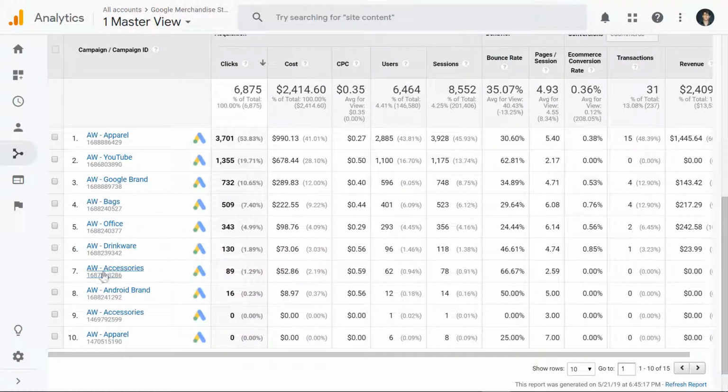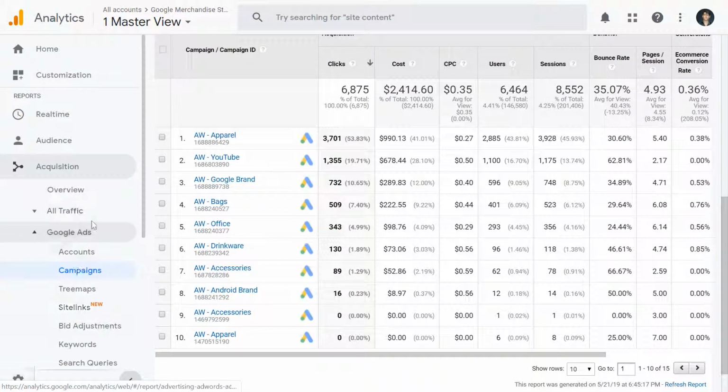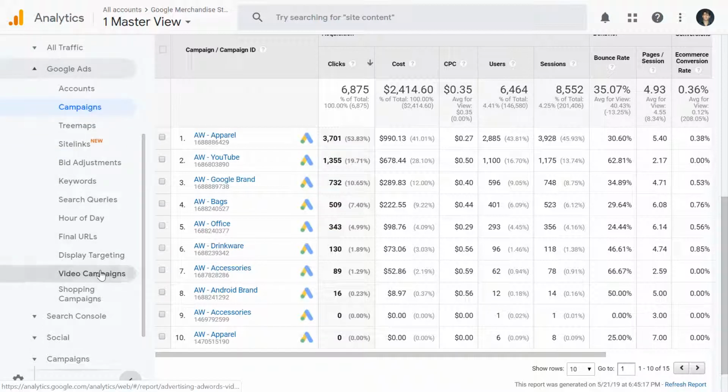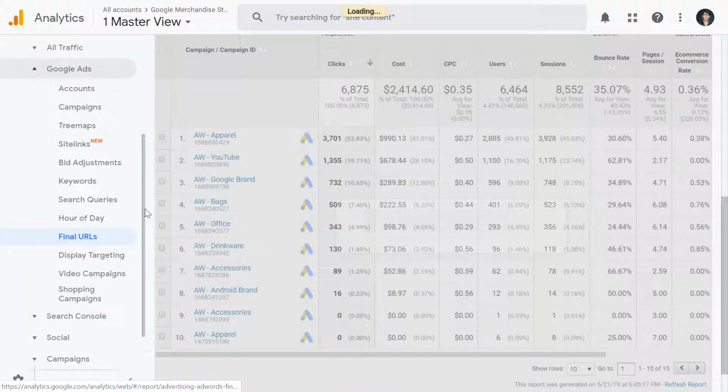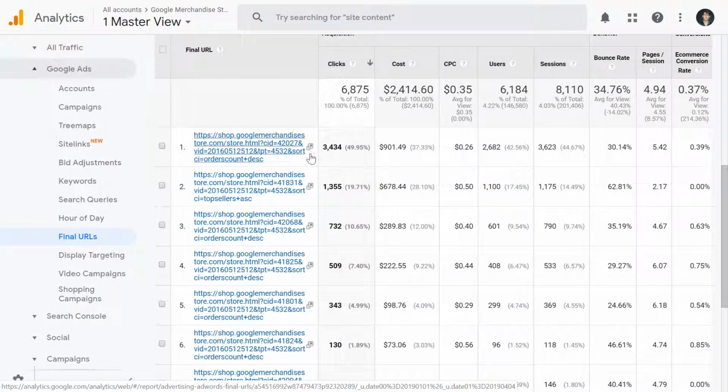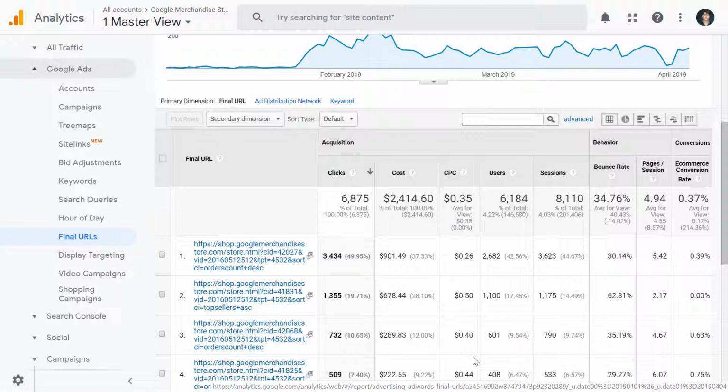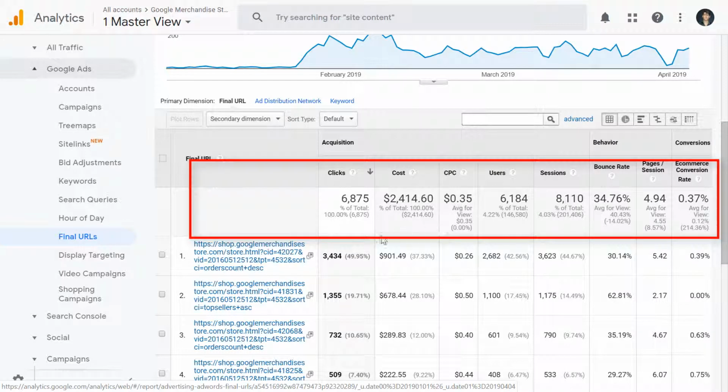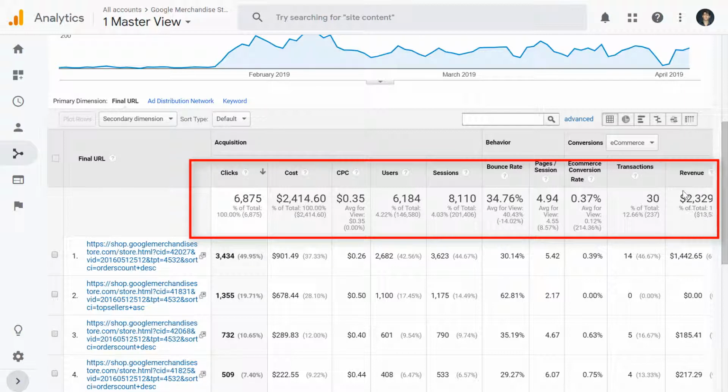Now, there are other areas, of course, within the Google Ads report which you might want to be looking at too. If we go into our Google Ads report, we also have things like our final URLs, which gives us an indication of the landing pages that people are landing on, and we can understand these in terms of conversion rate, in terms of revenue, and those different metrics to understand what is the most valuable landing page.